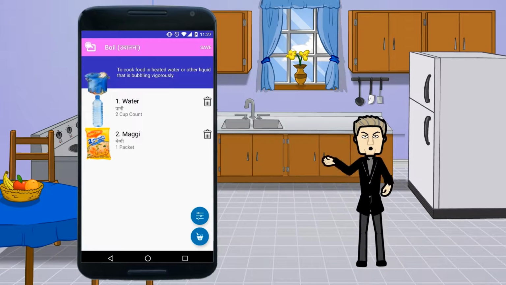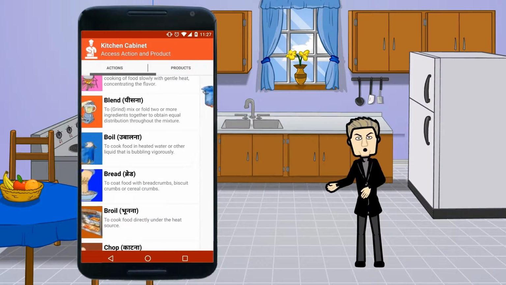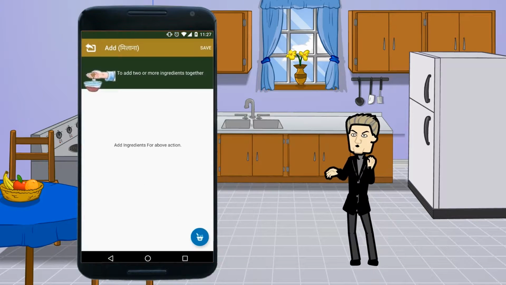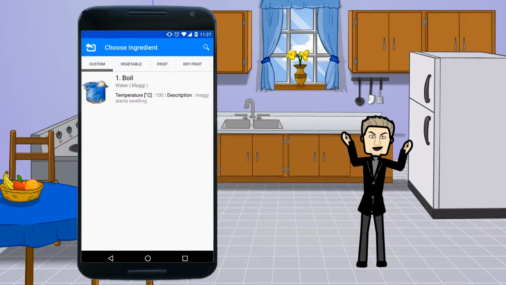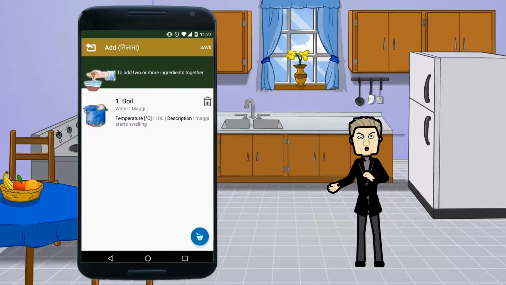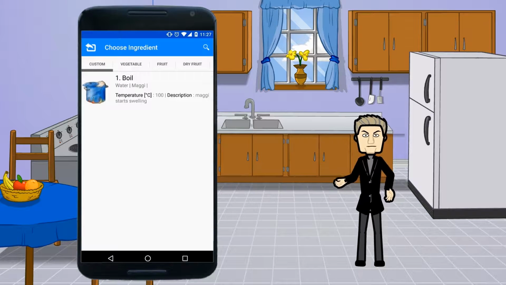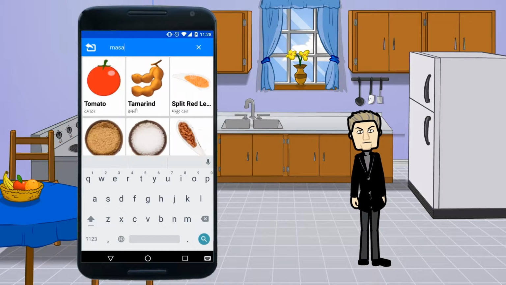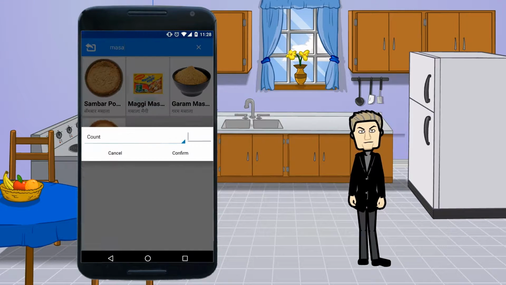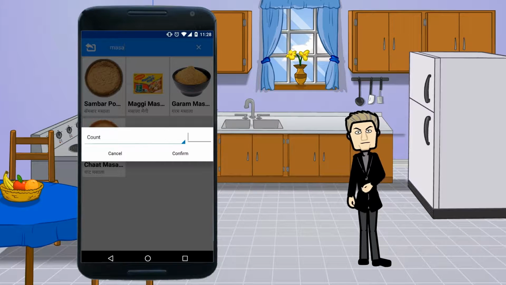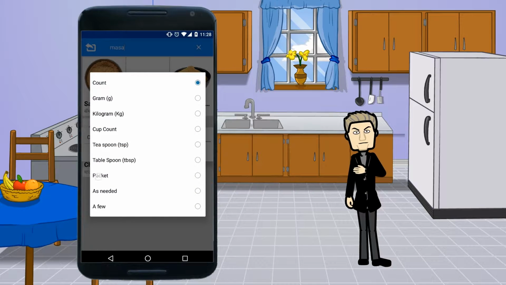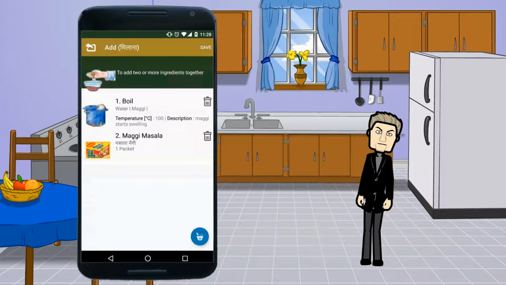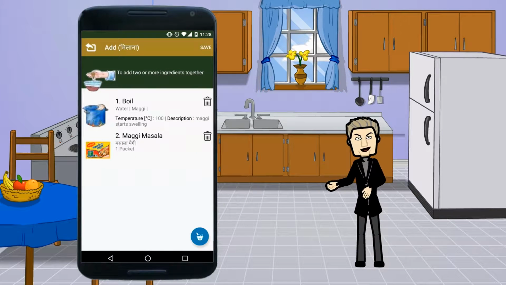Continuing with our recipe, we are left with adding Maggi masala to the boiled mixture. So let's select the add action and add the boiled product from the previous step in this action. Also add 1 packet of Maggi masala in the same action. And save this action too.